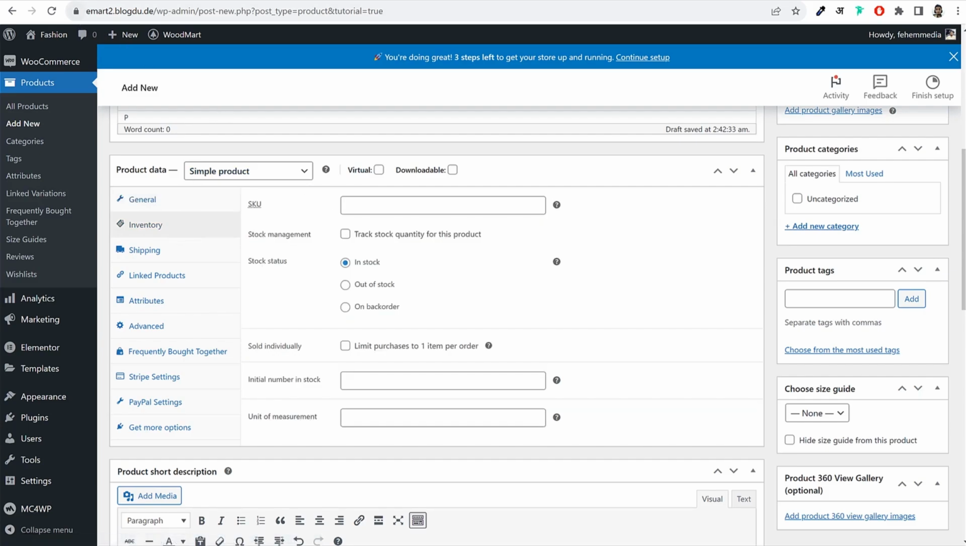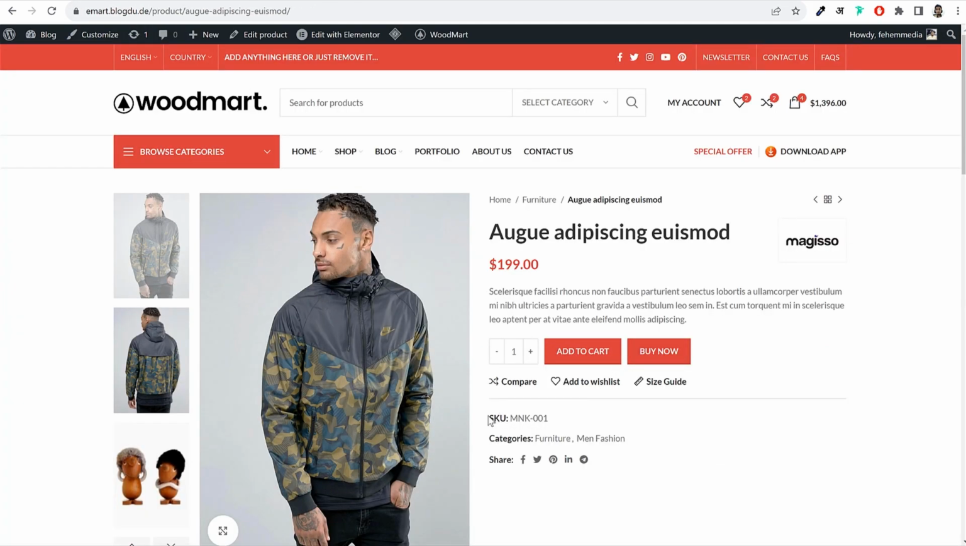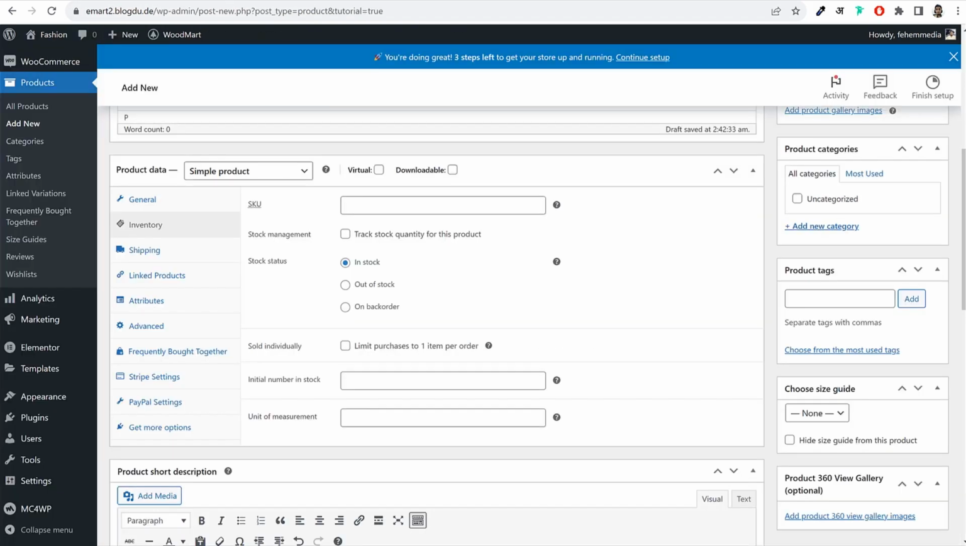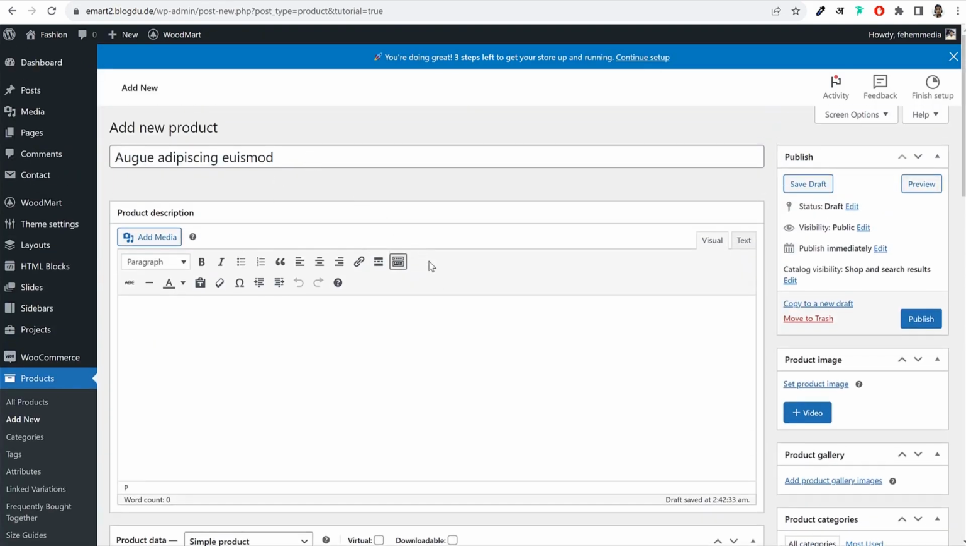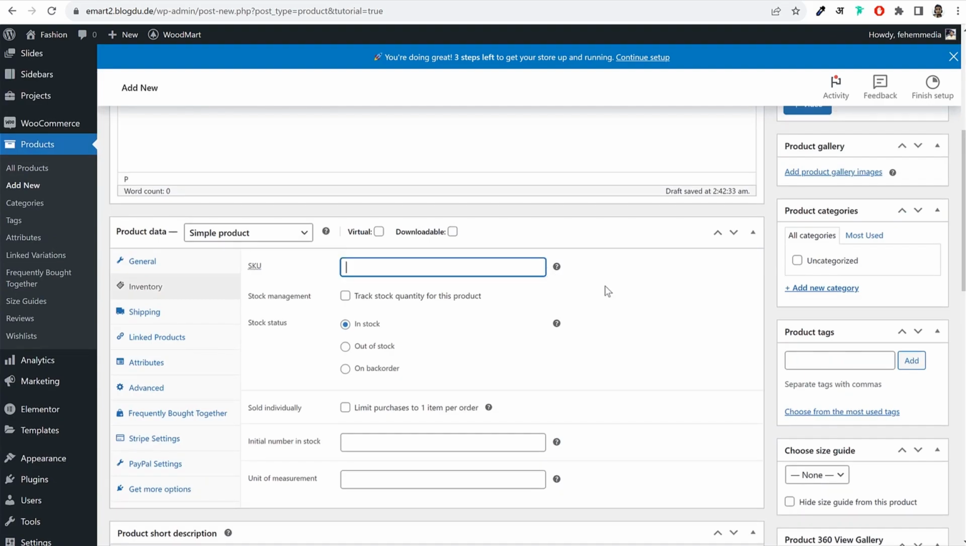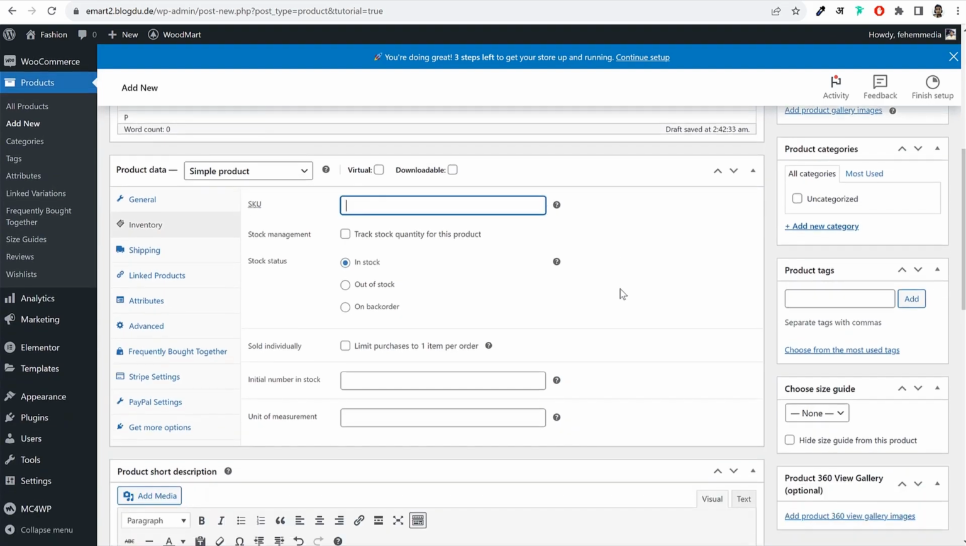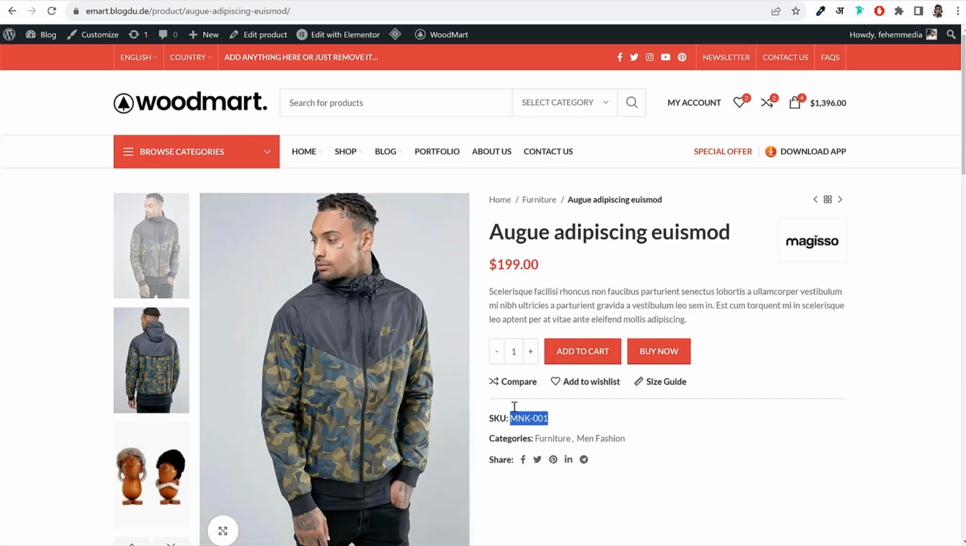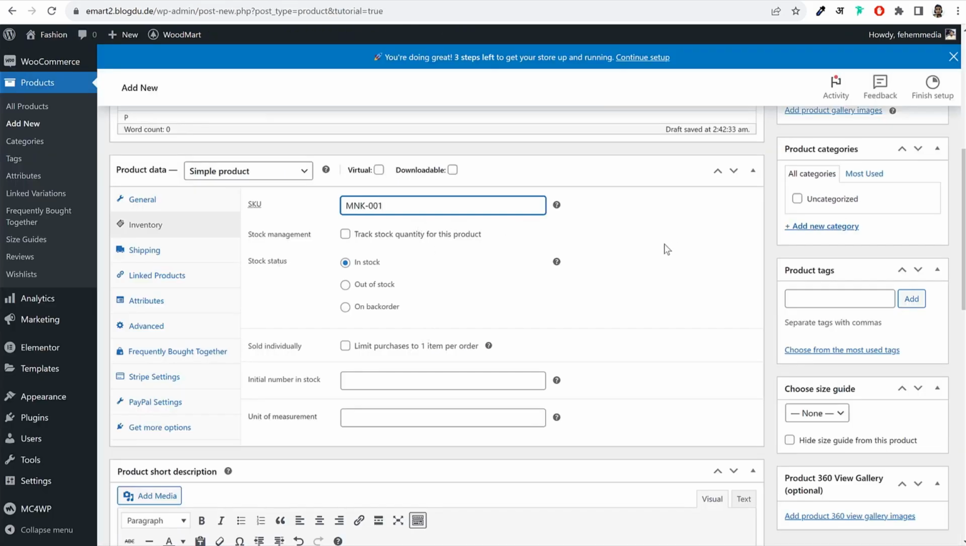Now under inventory, you can type in SKU. For example, here as you can see, this is the SKU. SKU means stock keeping unit. This is helpful for logistics, for warehousing. You don't need the exact product name. You just have a code for this specific product so that you know where this product is stored, and this will help you out. So here as you can see, in this case, maybe it is something like this. So this is maybe the SKU.